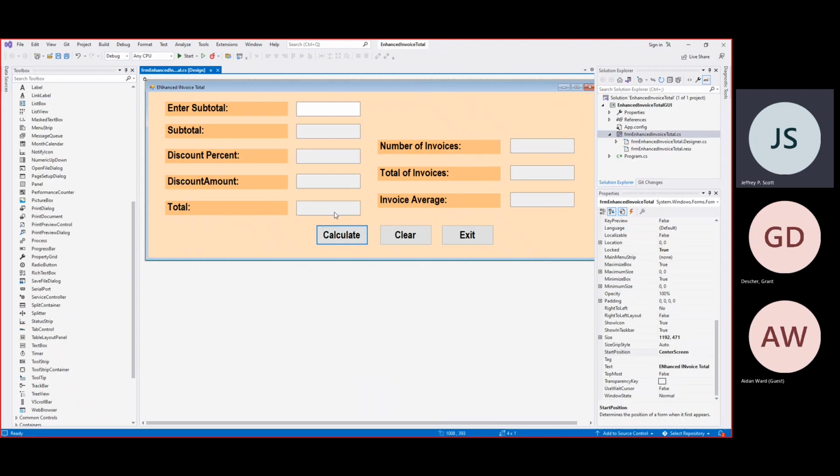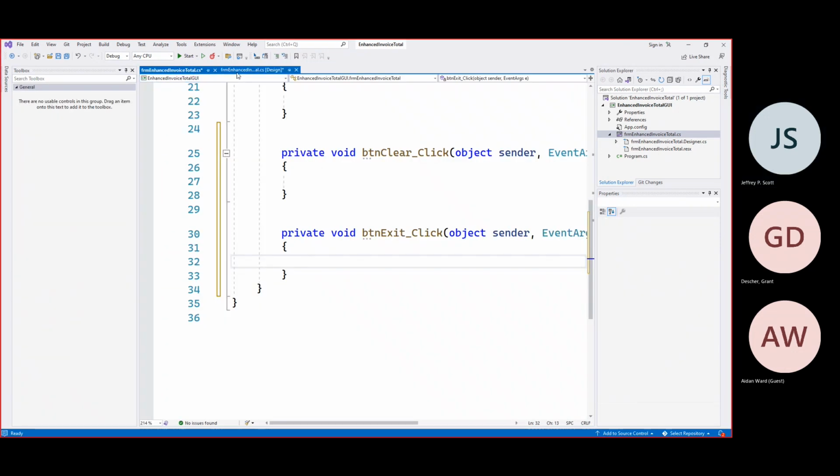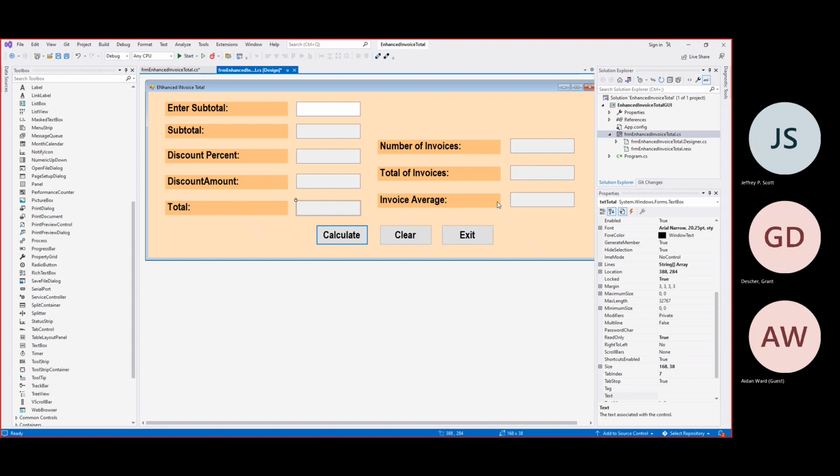So as always, let's come in and we'll have to put in our calculate, and we'll have to put in our clear, and we'll have to put in our exit. So think about this. When I click clear, I want this to clear, and this, and this, and this, and this. I don't want these to clear. Those are my totals. All right. So I want 1, 2, 3, 4, 5 clears and to set the focus.